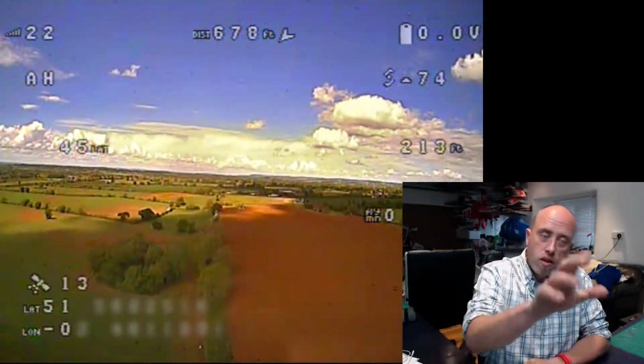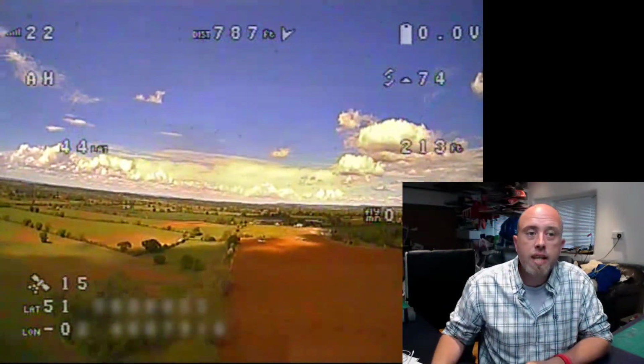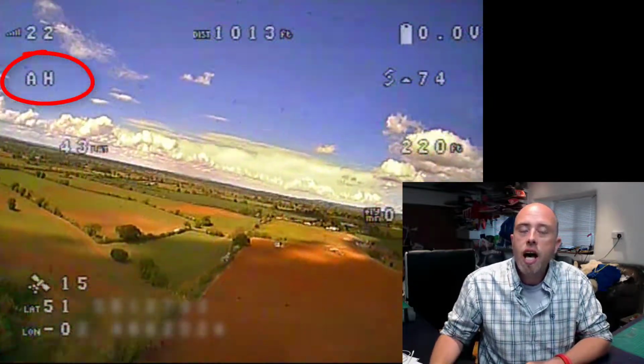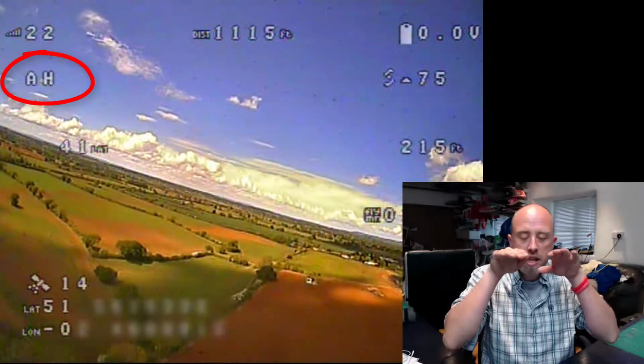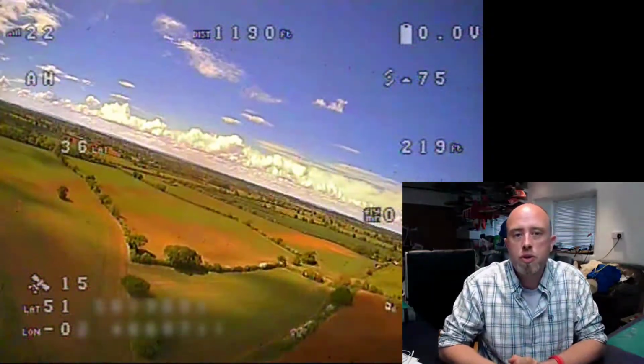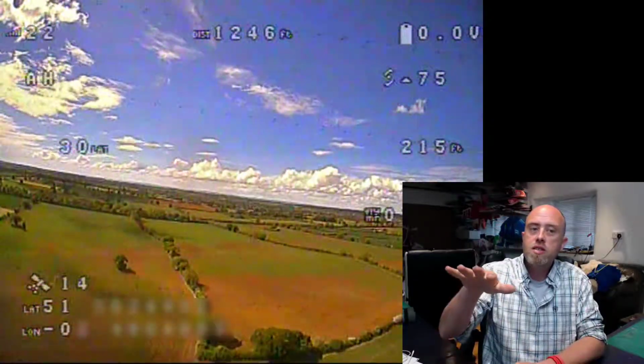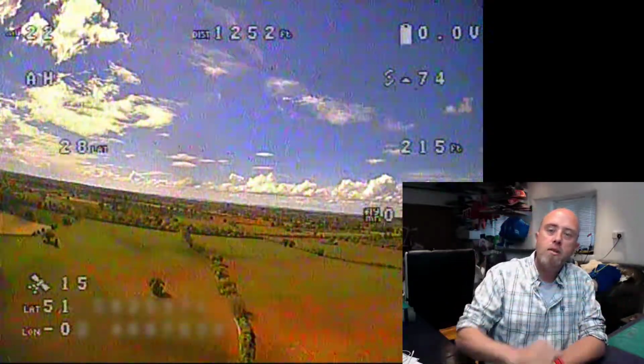Now, one point for us to quickly look out for is in the top left hand side it says AH currently. That means basically heading hold. So that's what the model's doing right now. Now what I did notice on my test flights is that it's slowly working its way round to the left.